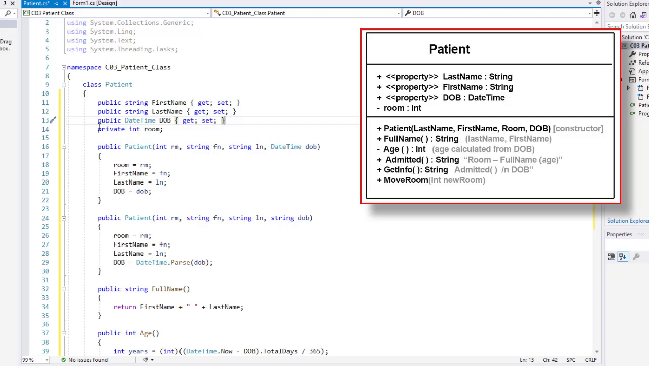Do the same thing with last name, same thing with DOB, which is a date time object. And then we had a private field named room, which is of type integer.